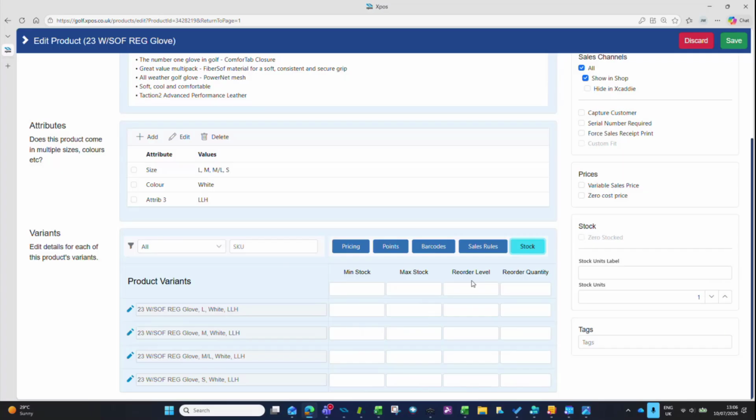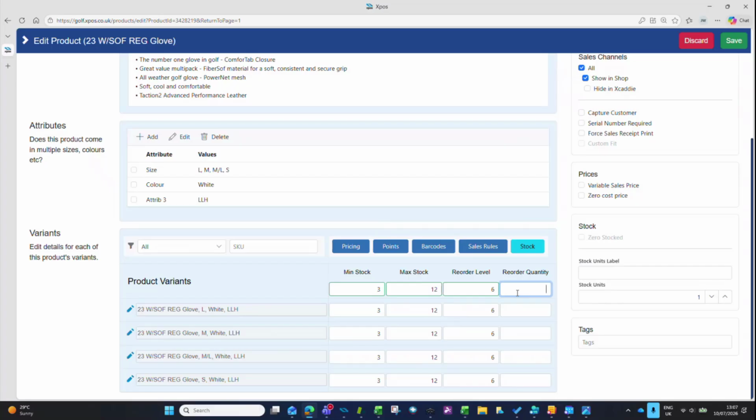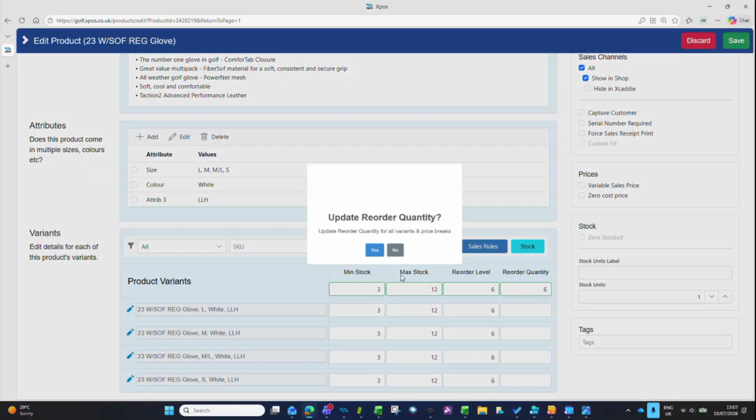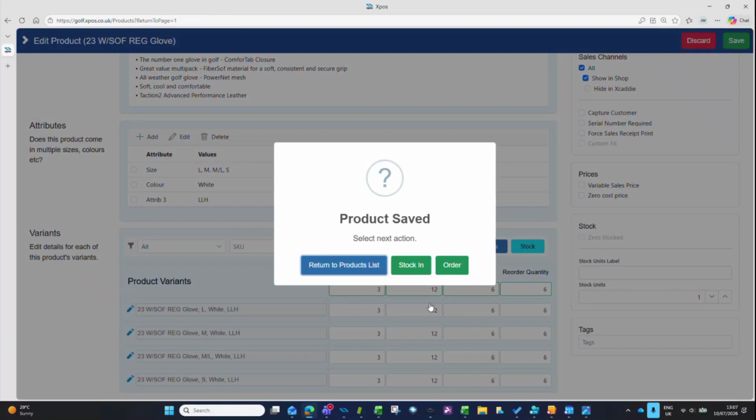And the final one is a reorder quantity. So this will be the quantity that you want to order if you did use the order function. I'm going to set a sort of default for all of these. I'm going to put in a minimum of 3 here, just as examples to show you how these work. Maximum stock of 12 of each glove size. I'm going to say I want a reorder level of 6, so when I get down to 6, I want to order more. I'll also set my reorder quantity of 6 as well, actually. So I'm going to press save and return to the product screen.